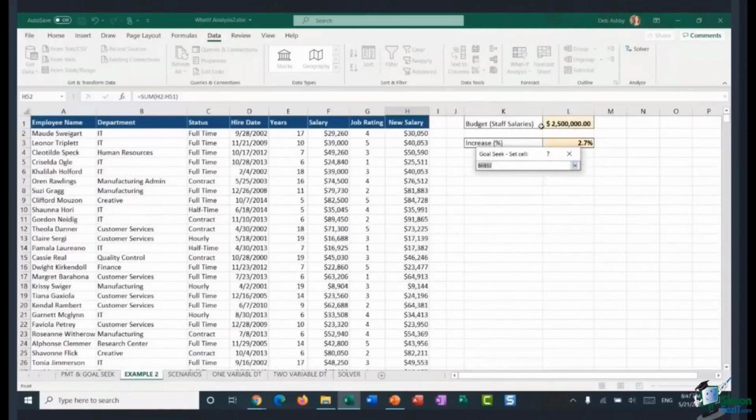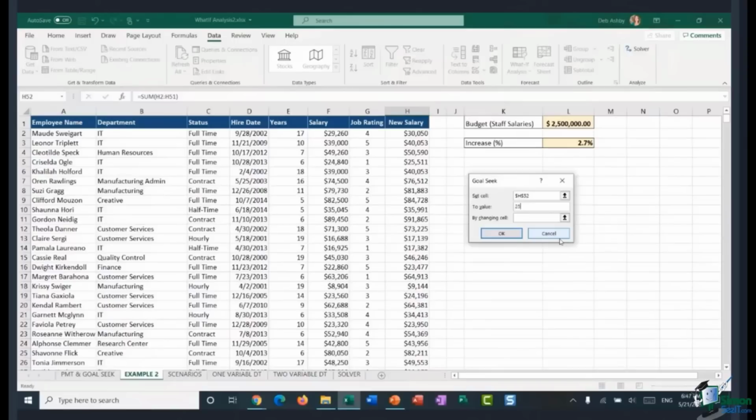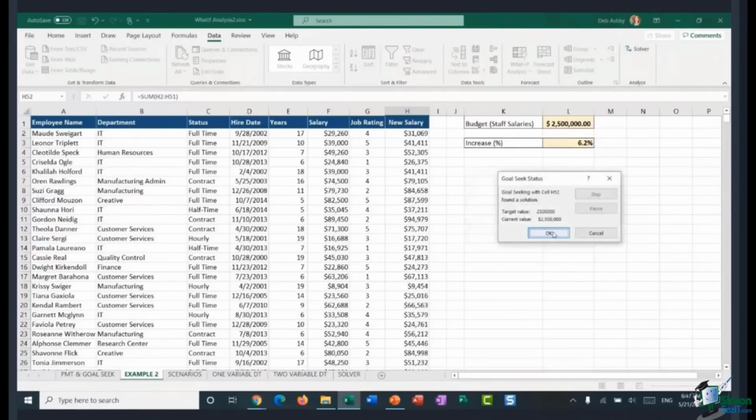Let's scroll up. And there we go. So I'm going to set it to 2500000. I always get that wrong, so I like to make sure what I'm doing is correct. So I want to set that cell to 2.5 million by changing this increase cell here, because this is going to feed through to these formulas. And when I click on OK, there we go.